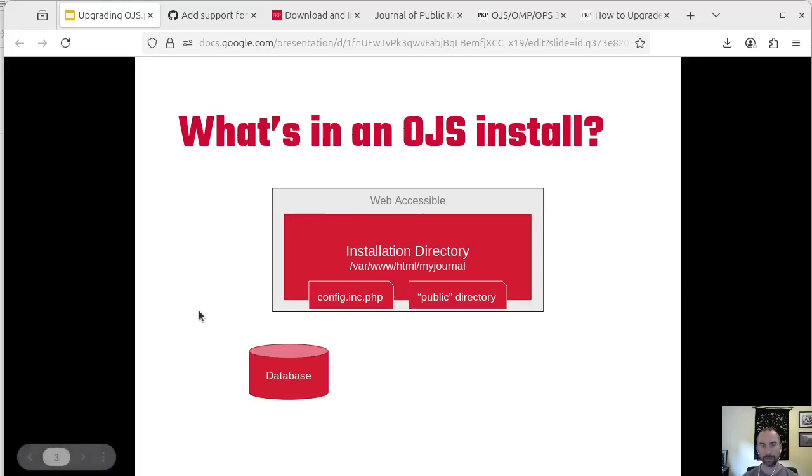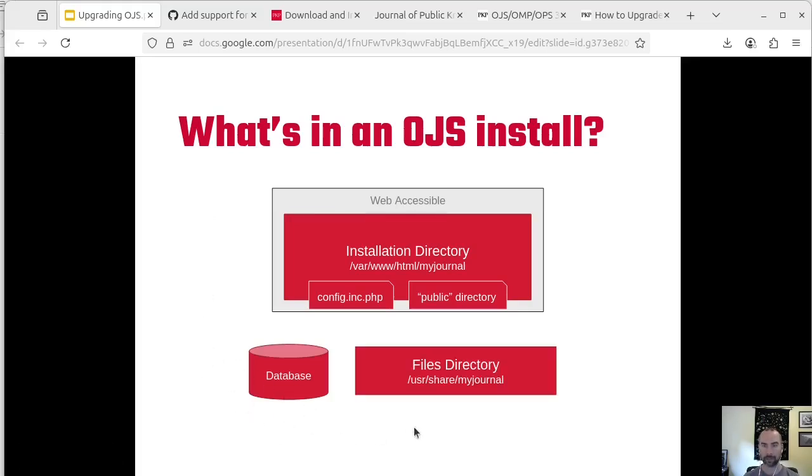The second major piece is the database. This is your MySQL or Postgres database. And then the last one is the files directory. This is where we store user uploads, like submission documents. The files directory is outside of the web root. You should not put this inside the web root, or else you might get hacked. If you want to find out where these 2 live, then you can look in the configuration file. There's the database section, which tells you what kind of database you've got and how to access it. And then you've got this files_dir directive that tells you where to find the files directory.